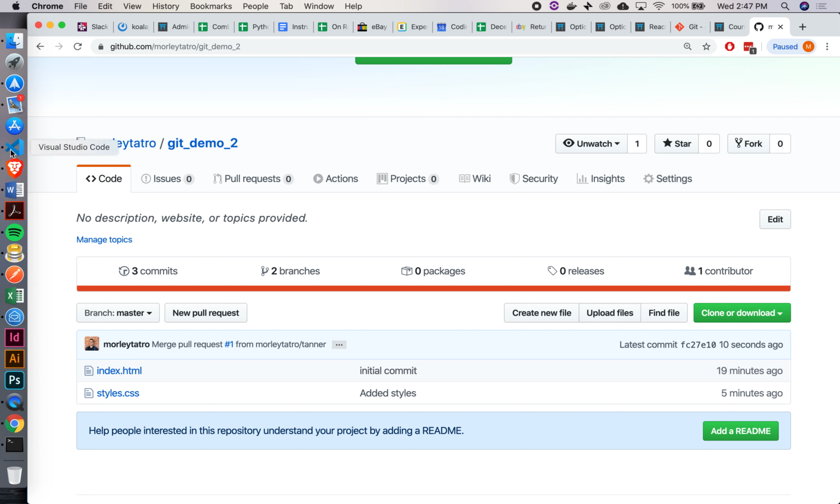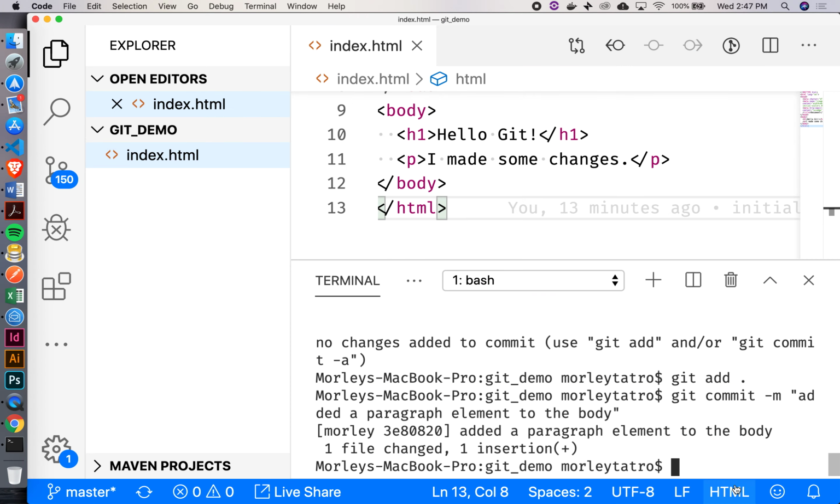Now the question is, so I've made some changes and I've already committed on my local machine. How can I incorporate Tanner's changes? Because I don't want to then just push up my changes without actually having his code that he's already added, right? I want these things to be fused together. All right. So right now I'm still on my own branch. I've still made my commits.